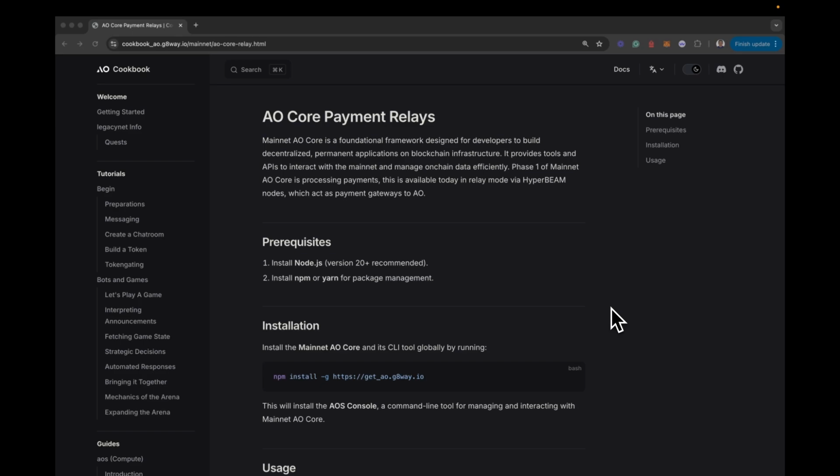With mainnet, what you do when you create your process is you need to fund the node, the relay node, so that your process can start sending messages across the network. In this tutorial, we're going to see how you can do that using the terminal.